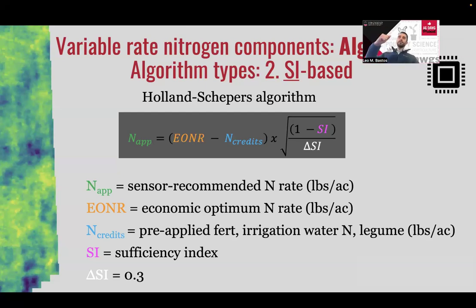Now, the second component of this algorithm, where you can see the square root of 1 minus SI divided by delta SI, is basically bringing in the sensor information from the field from this season, right? Let's say you took imagery yesterday to make a recommendation today. It's very much a reactive approach where it takes into account what's happening this year, because this year might have been a totally different year from last year, right? Based on weather. So you're taking that very fresh imagery, calculating sufficiency index, and plugging that number here.